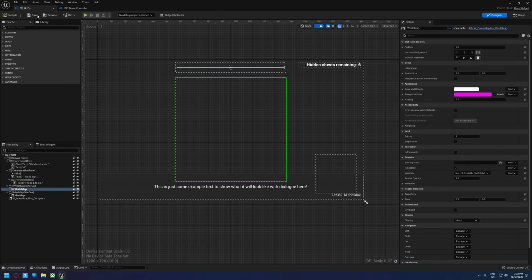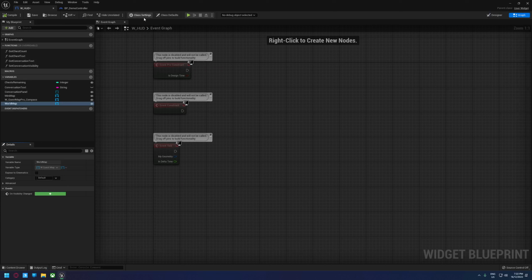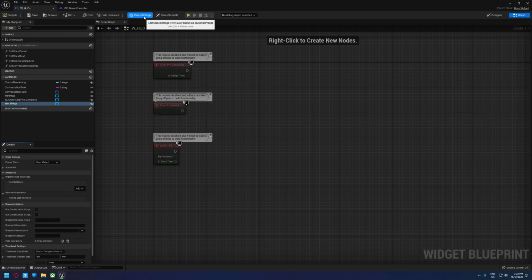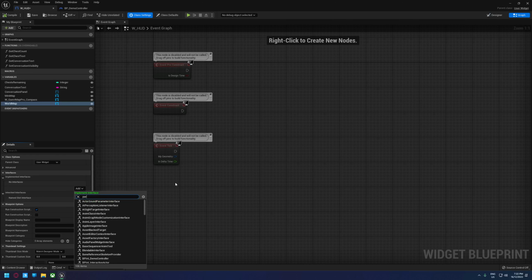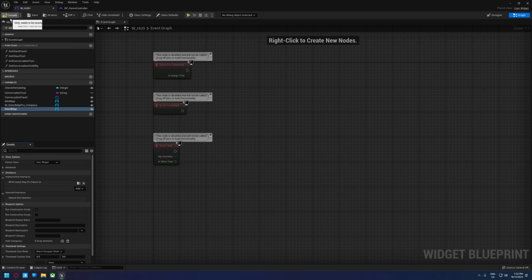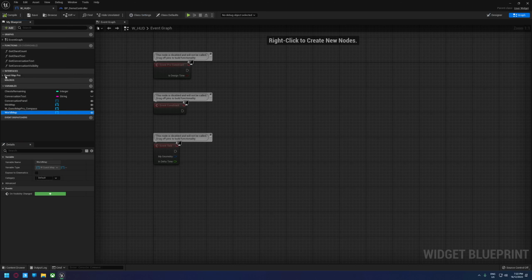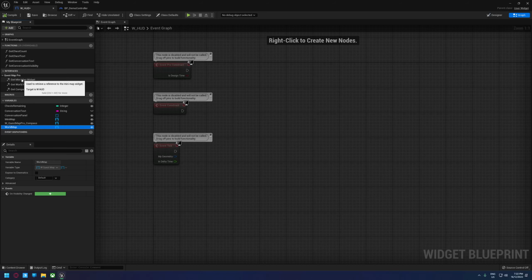So if we hit compile and we head over to the graph, we need to add one interface. So click on class settings and just look for this interface sections. In normal blueprints, it will be over on the right side. But in the UMG editor, it's over here. So we want to click add and we just type in parent UI. We want to add bpint quest map pro parent UI. Hit compile and you should see a category here with 3 functions in it.